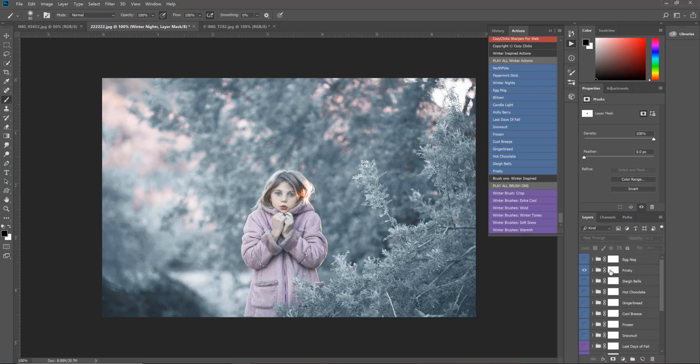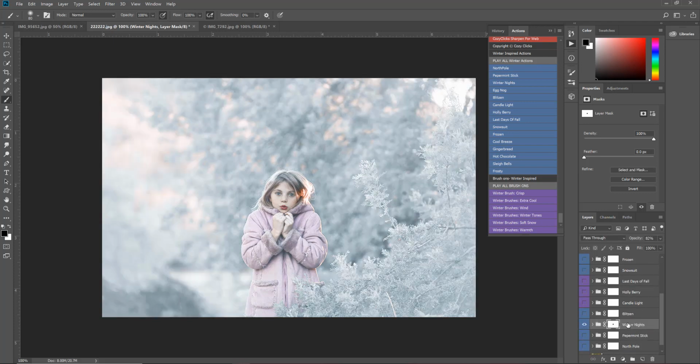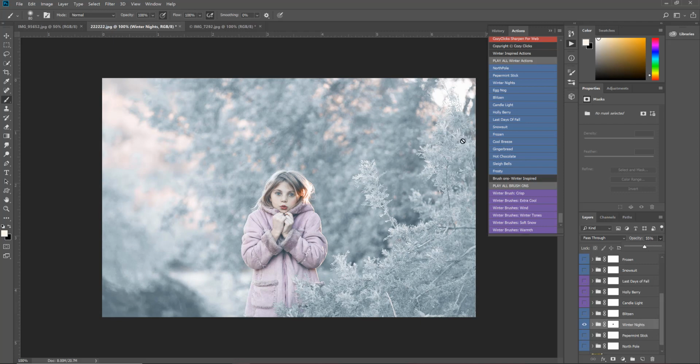You can adjust the opacity if you want. You can even try to click on several of the different actions. So I really like frosty. I'm gonna combine that with the winter nights that was right here, but I am gonna lower the winter nights a little bit because I think it's a little too white and we're losing some of the detail. But now it looks like these bushes are not green anymore. It looks like snow has kind of covered over them.